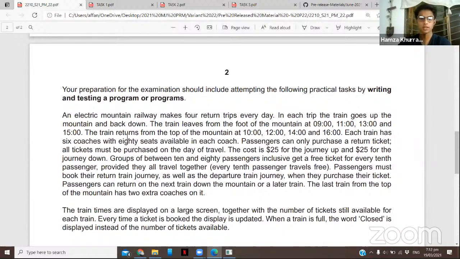The train returns from the mountain at these times. Each train has 6 coaches with 80 seats available in each coach. So the way the train is divided is that there are coaches, as in sections of the train. Each section or each coach has 80 seats. If there are six coaches and 80 seats each, that makes a total of 480 seats.